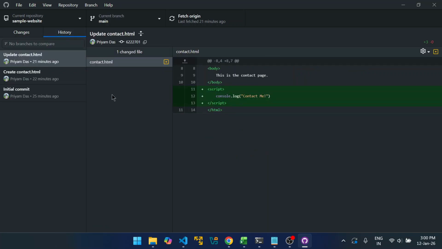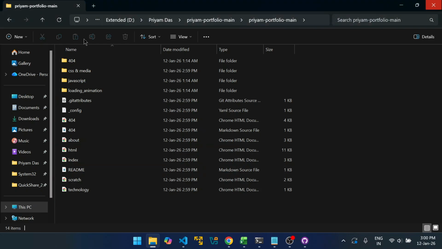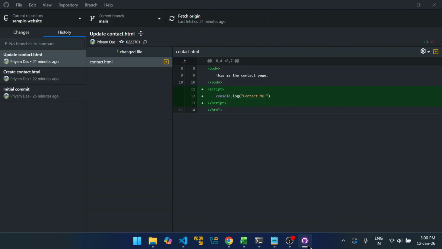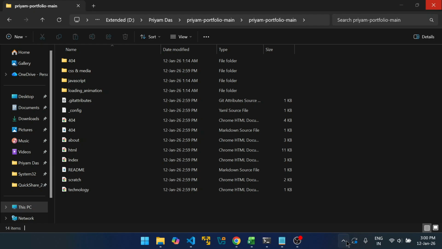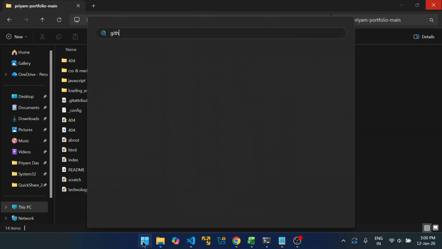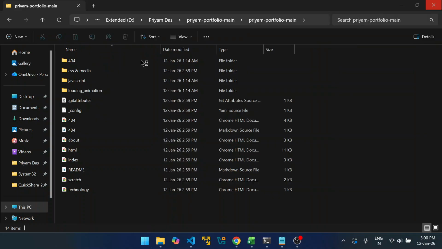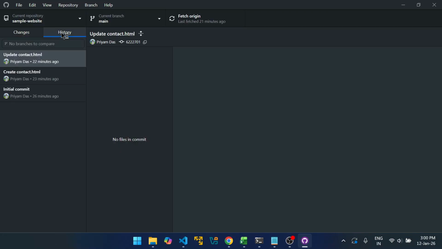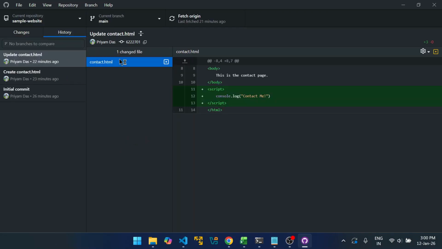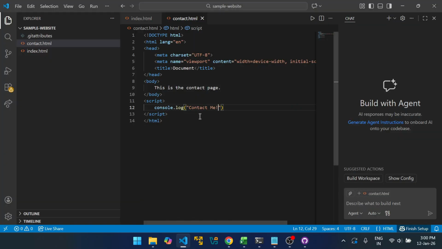And let's say you're working on a very big project. You don't have to repeatedly open your folder, and then from your folder open your VS Code. It's closed. You can directly open GitHub, then come to history, and from here you can open VS Code and make your things easier.